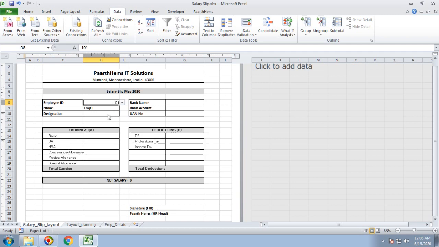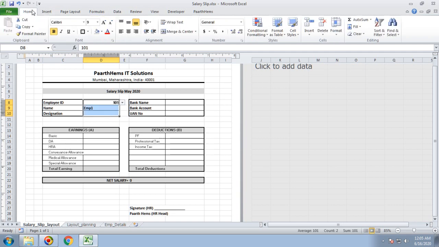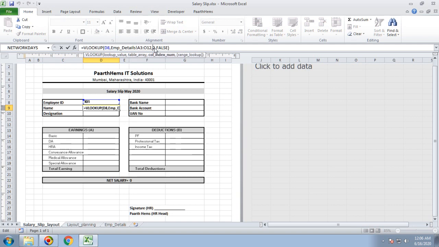Now I'm going to make it bold and center for all the details, or you can simply keep it on the left-hand side for more clarity. Same way I'm doing it for the other one. Now with the VLOOKUP I'm going to put the values of the first column, second column, third column, fourth column, fifth column, and sixth column on this employee details page. So simply I'll just copy this and put the values over here.